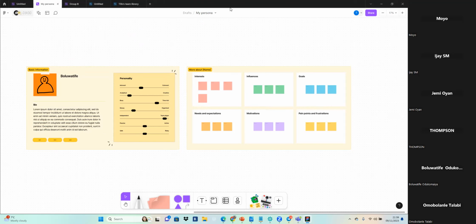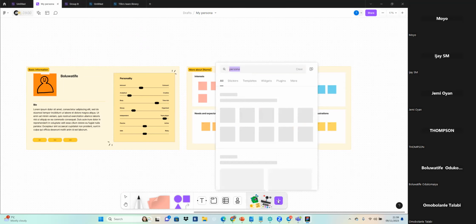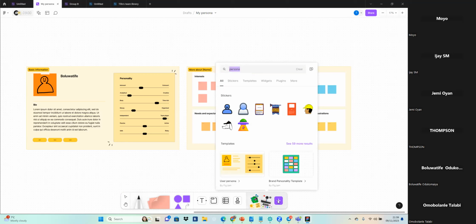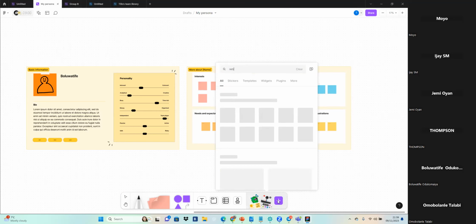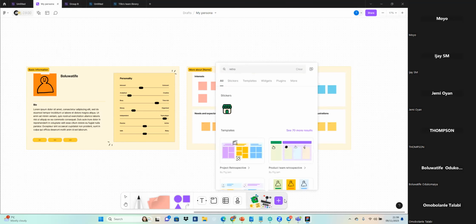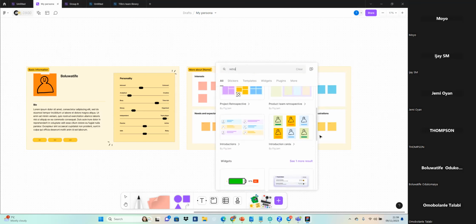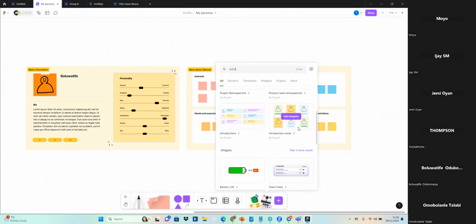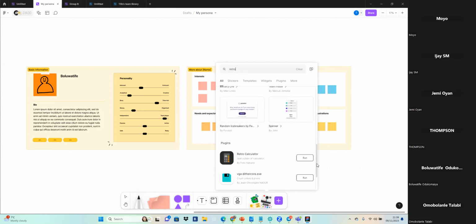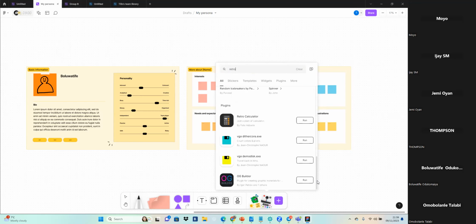However, FigJam is a very beautiful tool. You can use it for many things. You can use it for your retro. Let's look for retro board here. You can use it for your project retrospective. So you can see all those beautiful things, games, introduction cards, like that. There's so many things you can use it for.